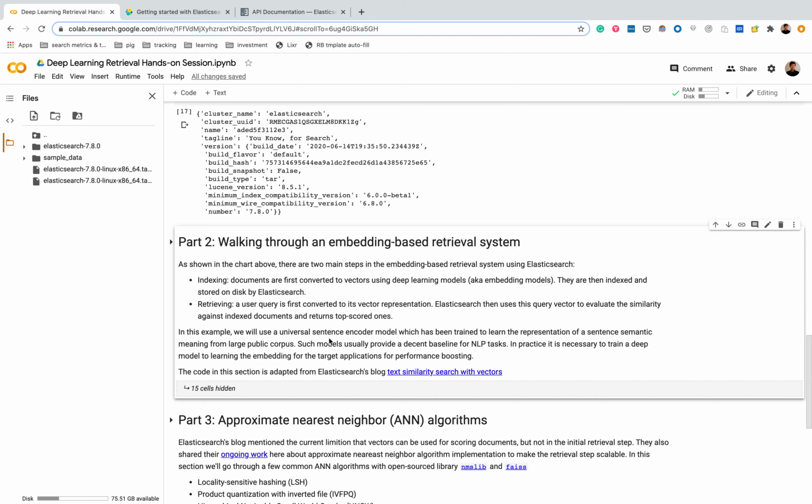In this example, as I mentioned earlier, we'll use a pre-trained model, for the sake of time, to save us the effort of building models. In this case, we're using the Universal Sentence Encoder model, which is available on TensorFlow Hub. It's a good generic model to learn the semantic meanings of sentences and words, and provides a decent baseline for many NLP tasks. But in practice, it is also necessary to train a deep learning model for your targeted application for better performance.